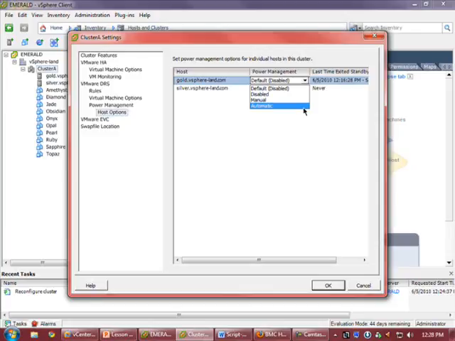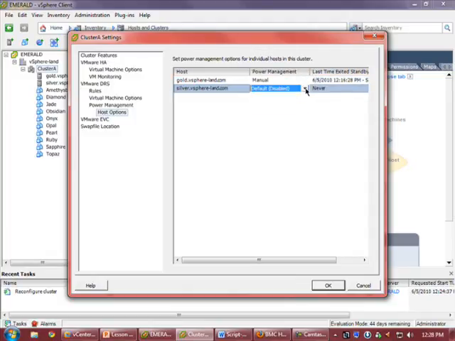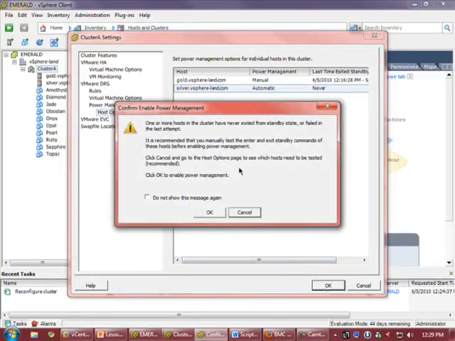So you can basically set this. If you want certain hosts to be manual or disabled, never power off, you can set that here, and that would be the case for that host. So we can set one to manual, one to automatic, and now we can configure our host custom configuration. So if there's one that you always want on and you never want to power off, you can do that here. Once you're done setting DPM up, you just click OK.